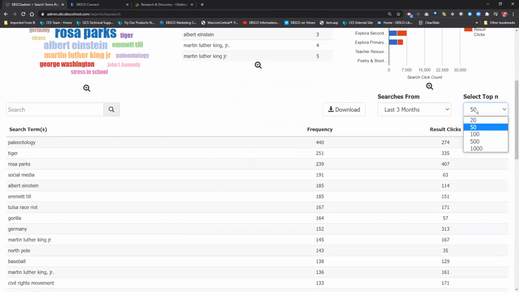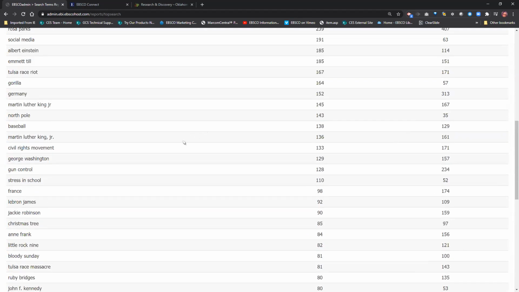and this will give me either my top 50, or I can go all the way up to 1,000 search terms that have been put into my system, any search box that I have available, or any database that I have available on my website. These are where these terms are coming from. So I can look to see, are they using full sentences? Do I need to kind of talk to them about that?